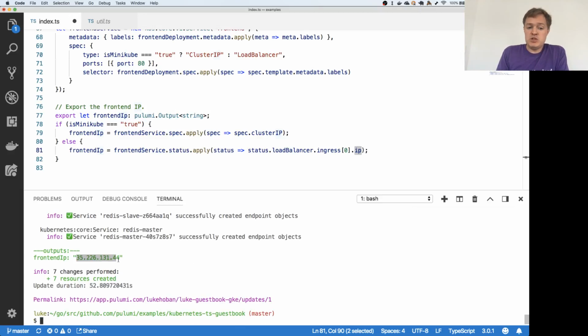But ultimately, the most useful thing is that I got this front-end IP address. And so I can do something like, open http:// and I'll just do Pulumi stack output front-end IP.